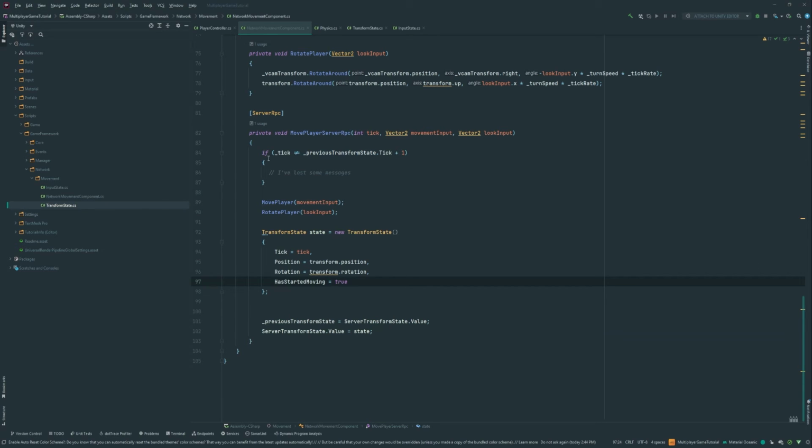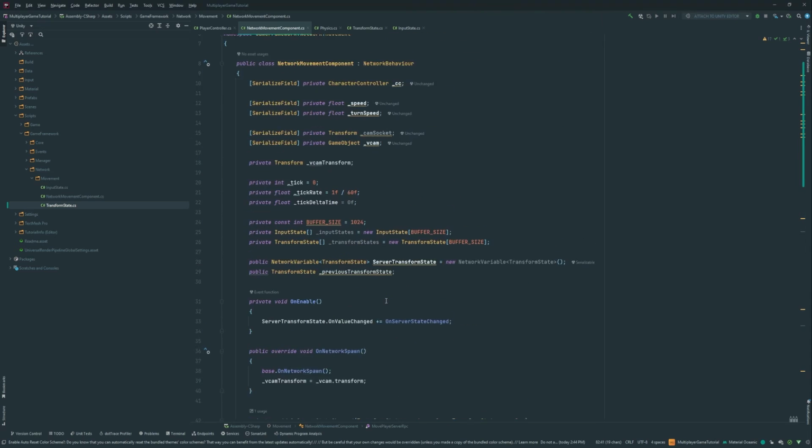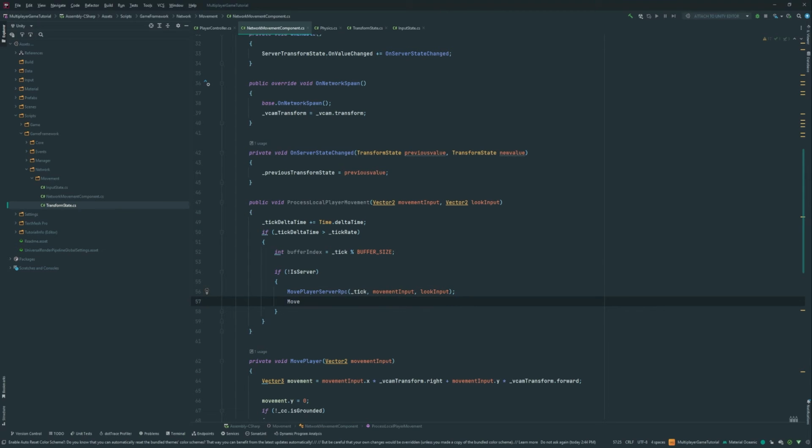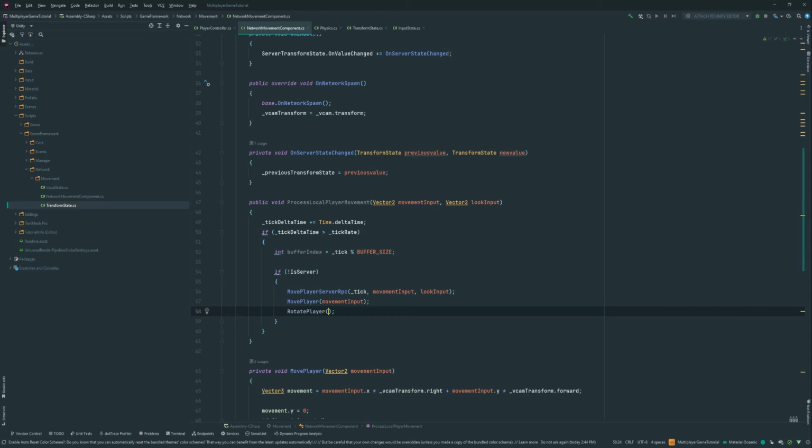So that's it for the actual move on the server side. Now let's go into where we're using it on the process local. We've sent that to the server. Now, what we actually need to do on our side is the client prediction. So what we're going to do is, hey, I'm moving, okay? So move player, we can put move input, and then rotate player, and we're passing the look input.